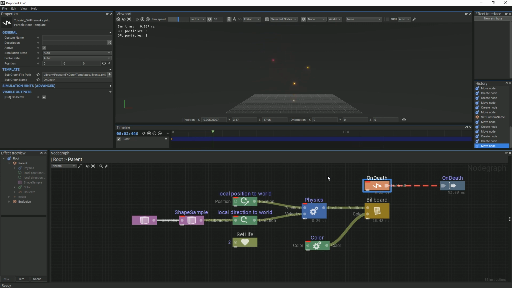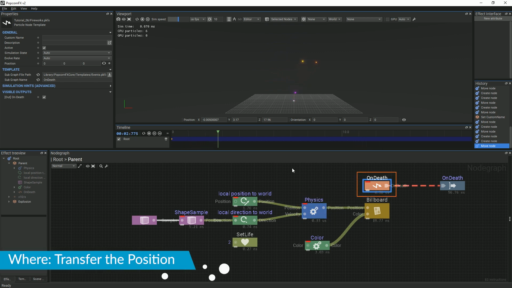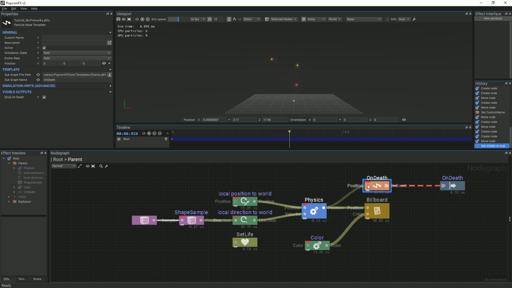We want that dot to appear in the location of the particle that just died. To do this, we need to transfer the position that the particle was last in. Because the physics node controls the position of the particles, we need to pass this node's information to the OnDeath node. Make the OnDeath node's position pin visible, and then link the physics position pin to it. Now, the explosions are appearing in the right place, but there is only one particle.